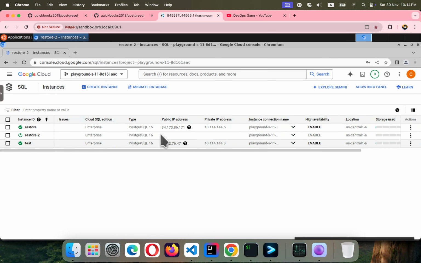So you see we have Postgres 16, Postgres 16, and Postgres 15. We were unable to restore our database from 16 to 15, and 15 to 16 is not possible. So make sure you have that particular idea, right?